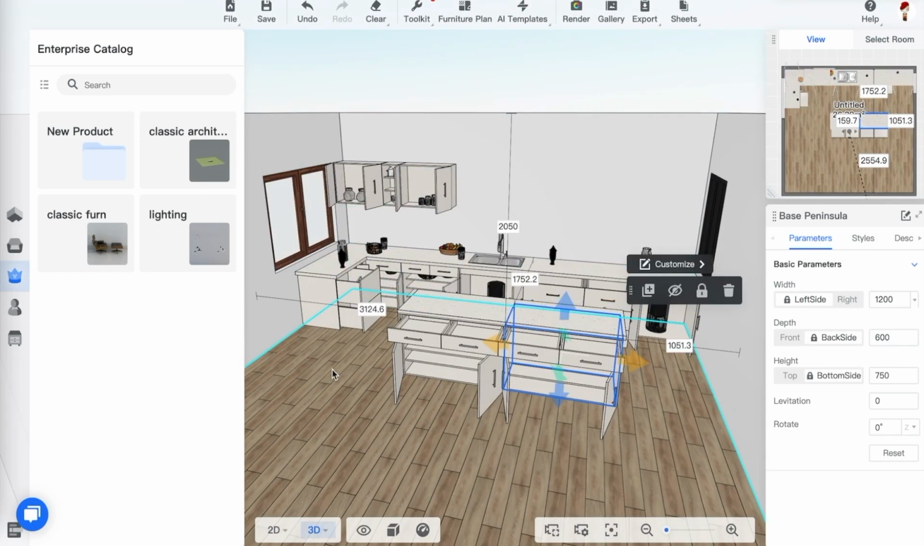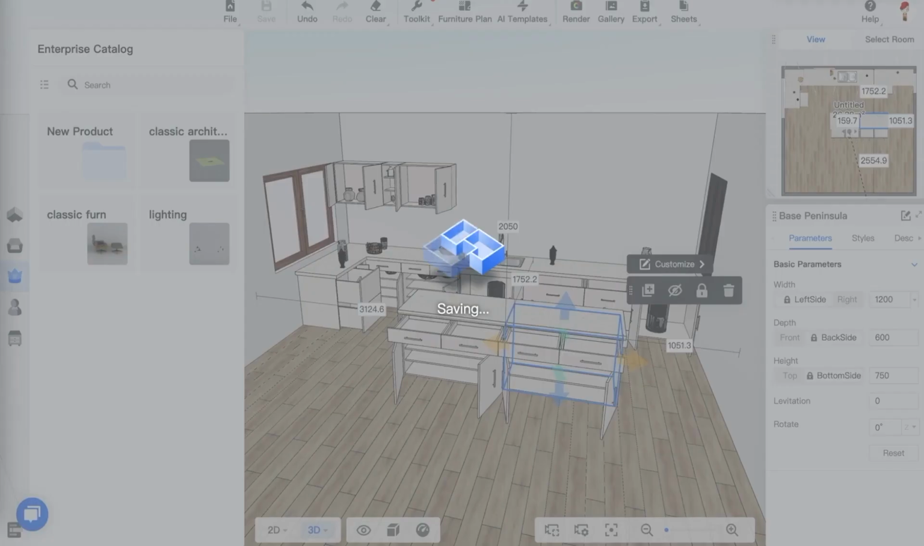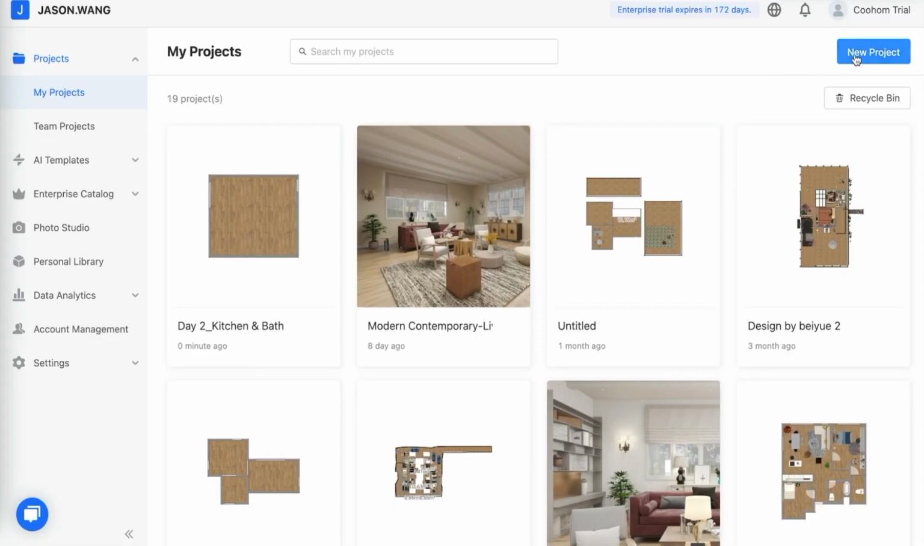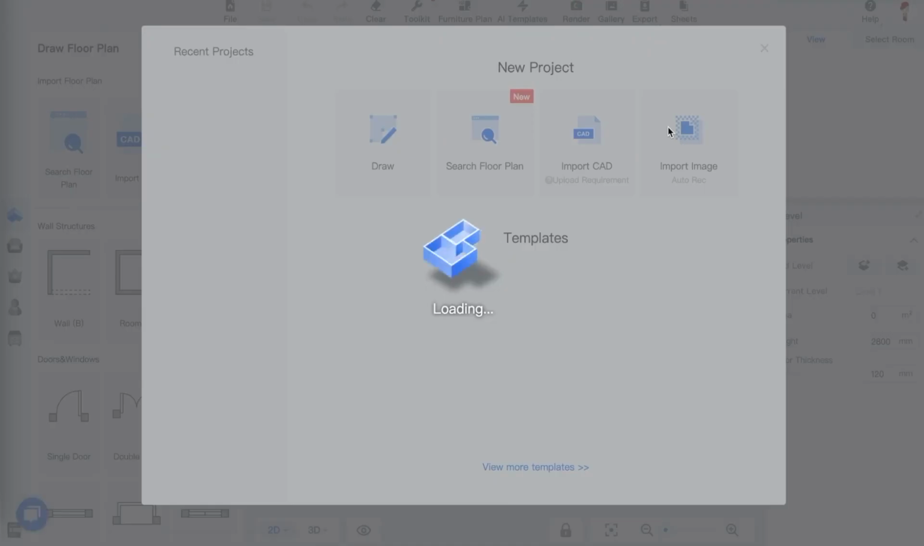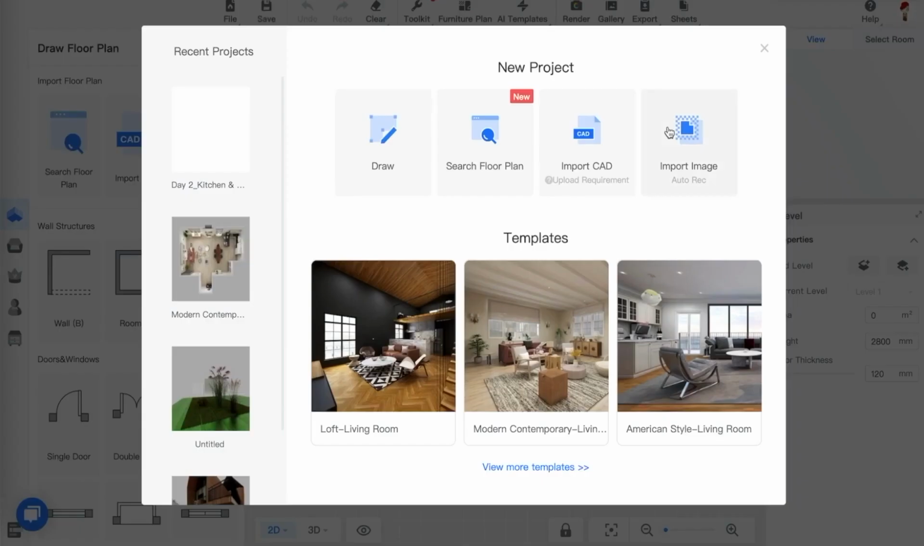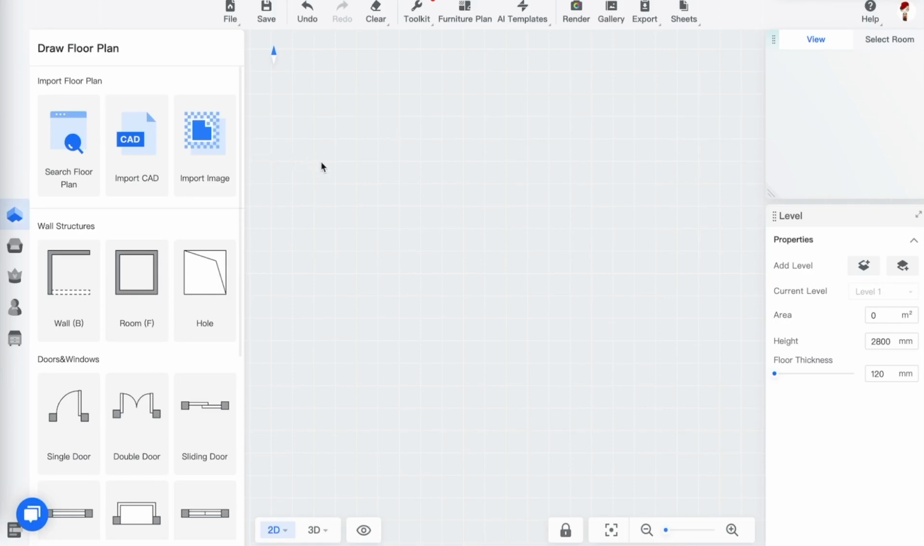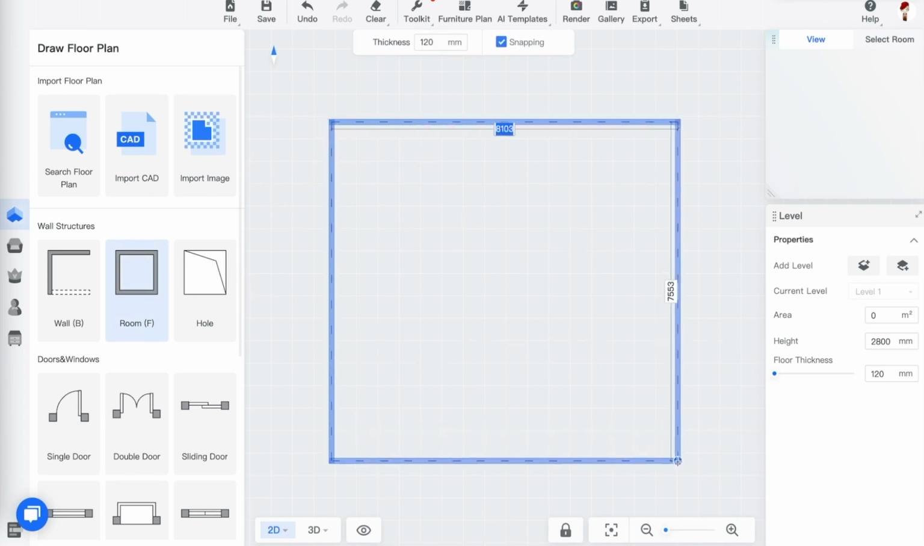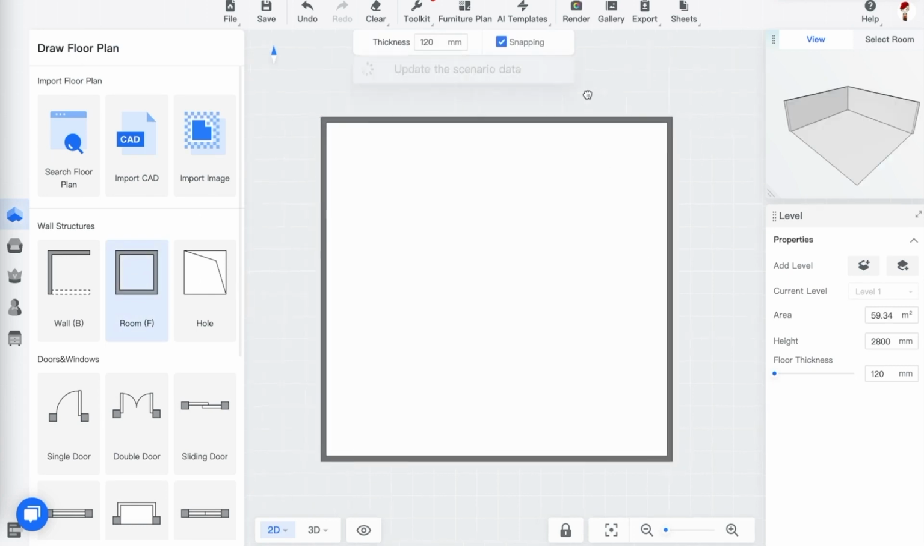So let's get started. First, I'm going to exit this project and start with a new one. Let's create a new project first. We're going to draw the room first using the floor planner tool. Draw a fairly big square room here.